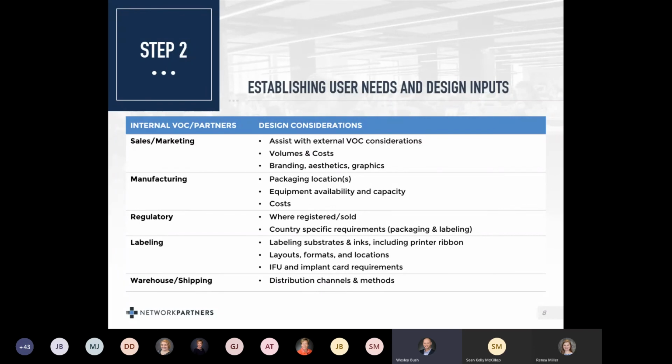And of course, if you get sales and marketing involved, they're certainly going to want to have input on branding, overall aesthetics, and graphics of the packaging. Your manufacturing partners: first thing, where is this product going to be packaged? What's the packaging site or location or locations?